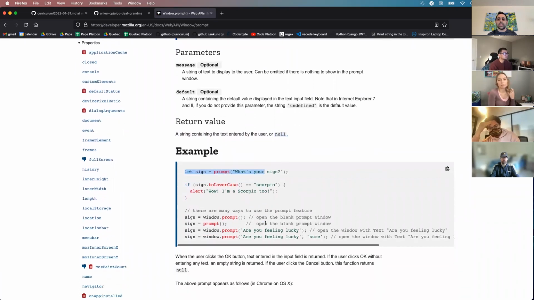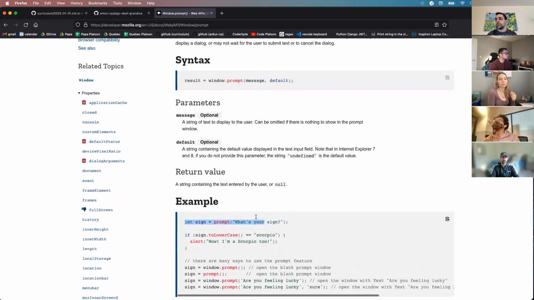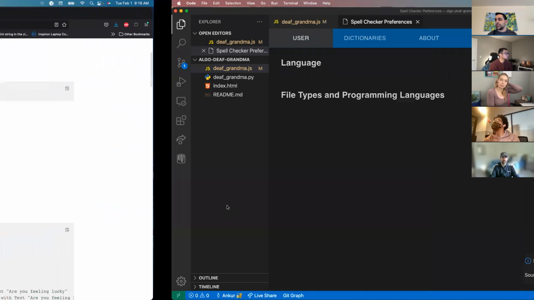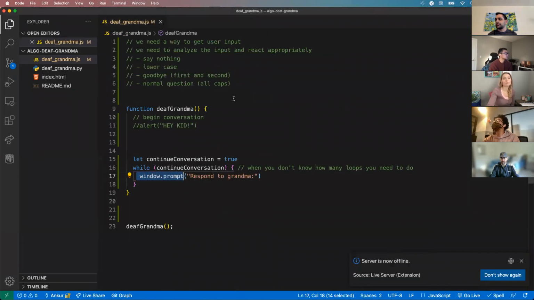Again, reading documentation is going to be half the battle for us as new developers. It's not the most fun thing to read documentation, but that's the best way to learn about the functions we're going to be using. So okay, cool. It looks like I can get a return value here. So let's say let response equals whatever I type into this prompt, I should get that back as my response. And then let's try handling these cases.